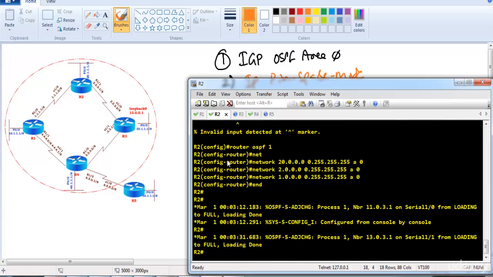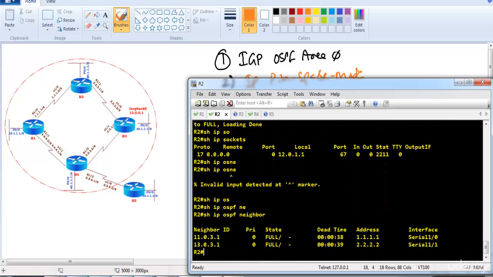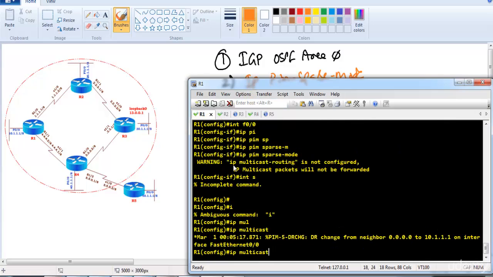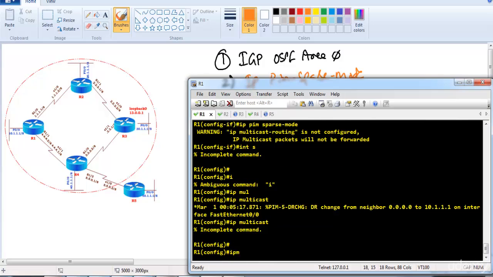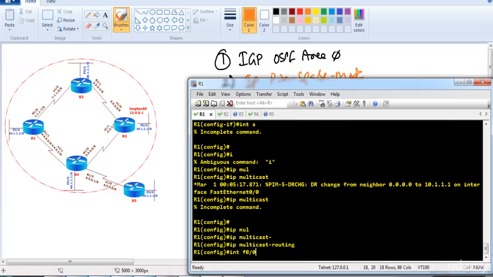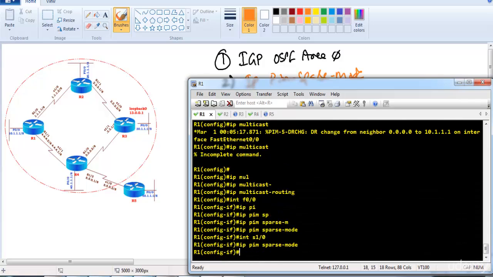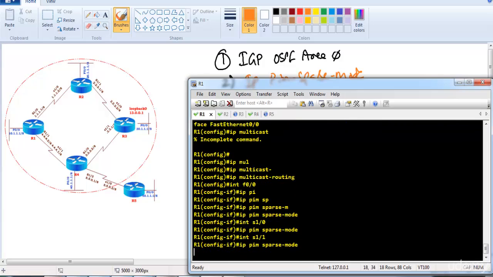And in a similar way, I'm going to check on router 2 as well. Show IP OSPF neighbor. I got 2 neighbors. And I'm going to enable IP PIM sparse mode on all the routers. So the first thing I'm going to say is IP multicast routing. And then I'm going to enable it on all the connected interfaces, interface S1/0 as well as interface S1/1.